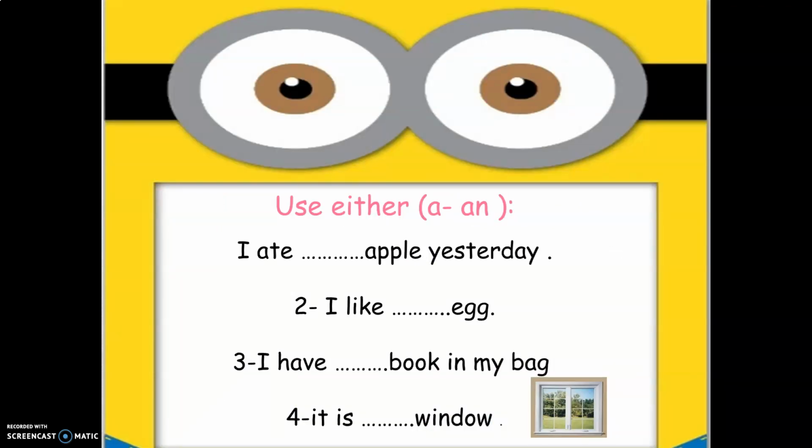Okay, girls? Now, let's see. Use either a or an. Number 1. I ate apple yesterday. Here we have the word apple. Apple here is singular, right? So, the first letter in the word apple is A. A is a vowel, so I should use an. I ate an apple yesterday.